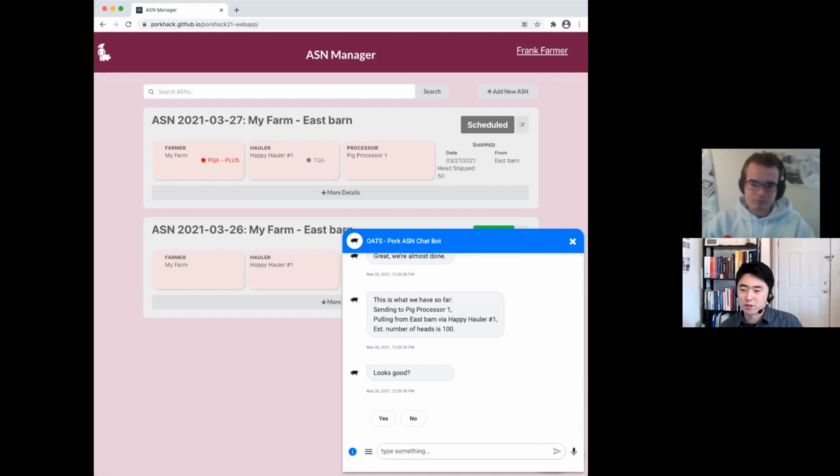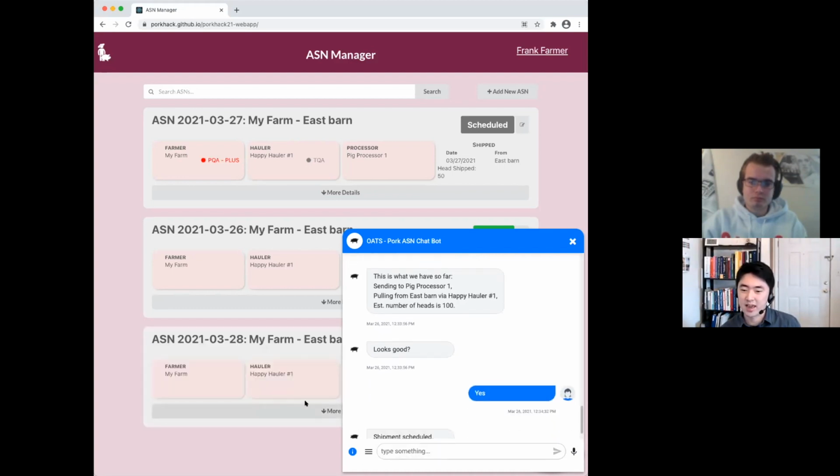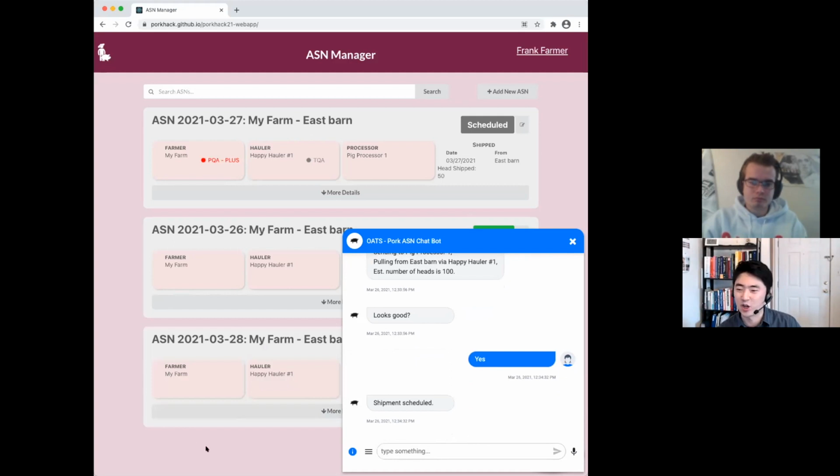Great. So we got the confirmation message. So we are sending to pig processor 1, pulling from East Barn, and we're going to use hauler number 1. Estimated number of heads is 100. So does it look good? So I'm going to click yes, and we will see that the information will be registered to Trellis, and we will immediately see that information appear on the web app. Okay, so I'm gonna click yes, and boom. So we got the new ASN information that is registered.